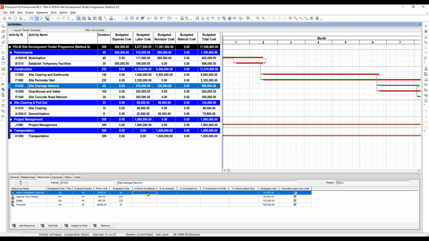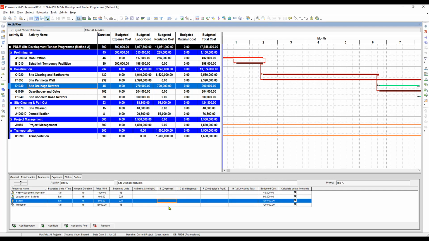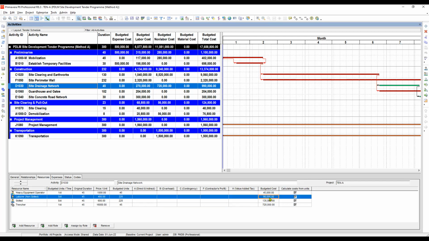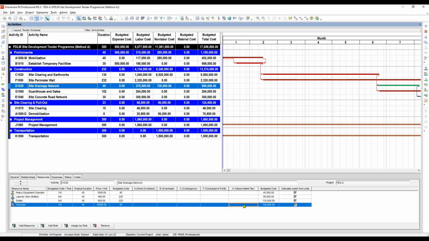Meaning, for now, this is 0 because we have not calculated yet for the markup cost. But once we calculate it, this area here will be populated, and the summation of the direct and indirect, or A plus B plus C, which is contingency, and F for contractor's profit, and H for taxes, will sum up to budgeted cost. Okay? So all of here are all 0 for now. And we will see later once we run the calculation.